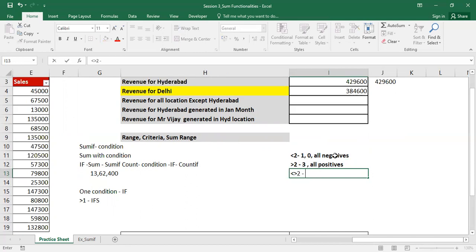Because here also, if you notice very carefully, in both the cases we have taken into consideration all the numbers except 2. So, here also same thing, all numbers except 2. Okay, so this is how it will be. So how to write it? Less than greater than 2 is a representative of all numbers except 2.